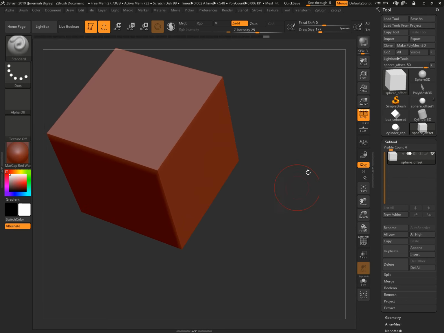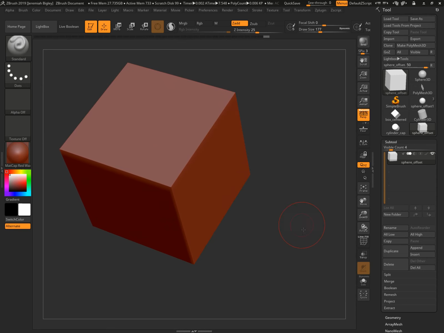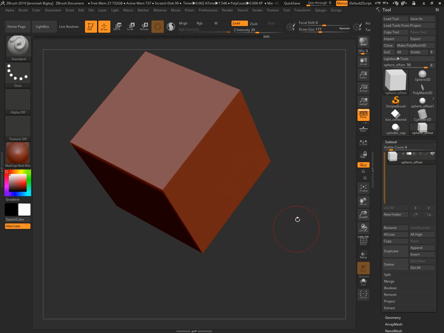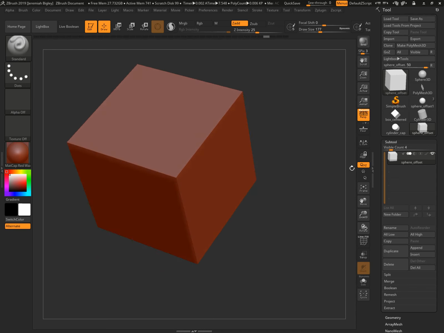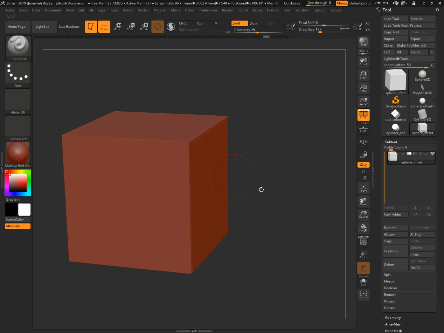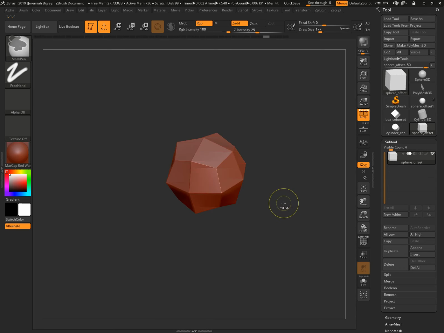It was asking me if I wanted to try and transfer the details of the sphere to the box, and it's because I was importing over that sphere offset, and you can see it actually replaced it and named my box sphere offset.